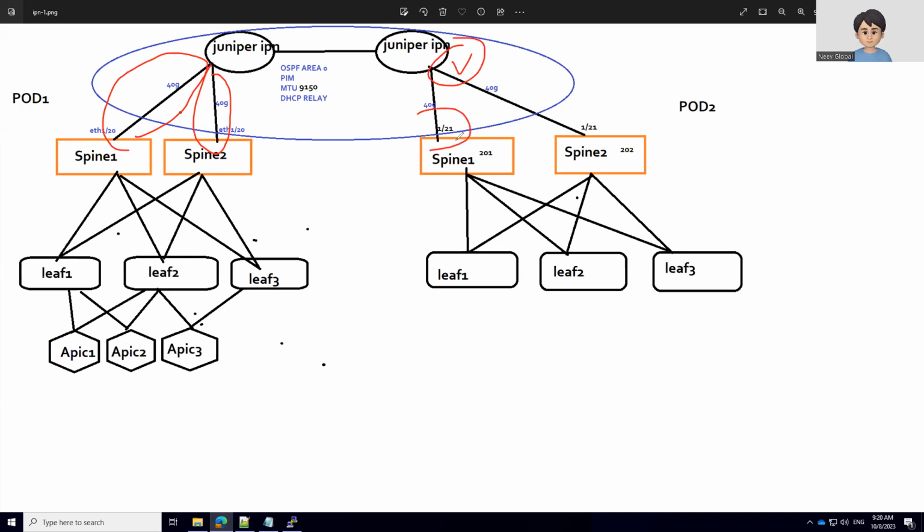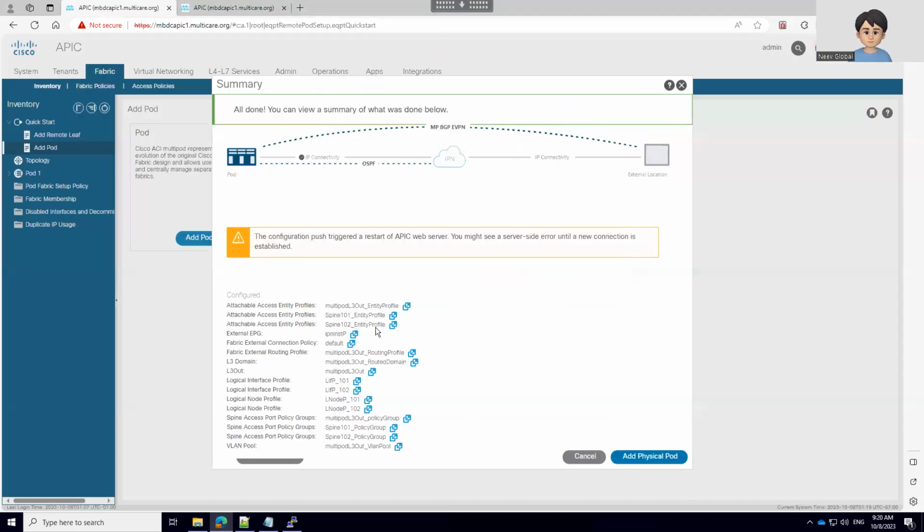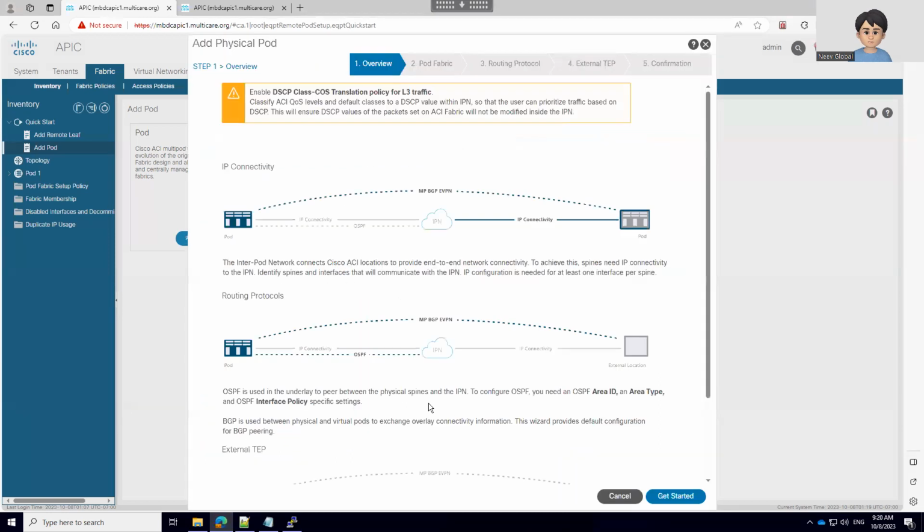In port 2, I have port 1/21. So what I will do here is I will go here and add the physical port. You can see that all the multi-pod policy will be already created. You can see here, this is showing this-to-this connectivity. Once this to this forms, MP-BGP will be formed automatically.